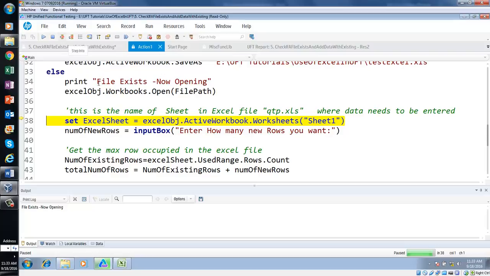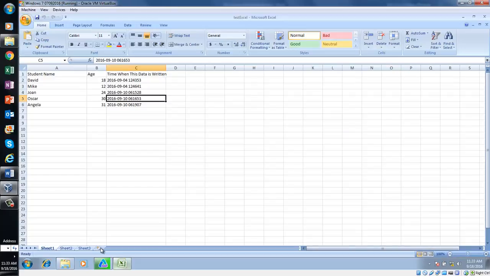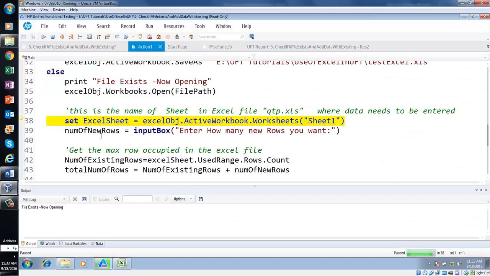What we are doing is selecting a sheet where we will be working. You can see we have sheet 1, sheet 2, sheet 3. We are first telling UFT to use sheet 1, by which line? By this line number 38. Then line number 39, can anyone tell me what we are doing in line number 39?